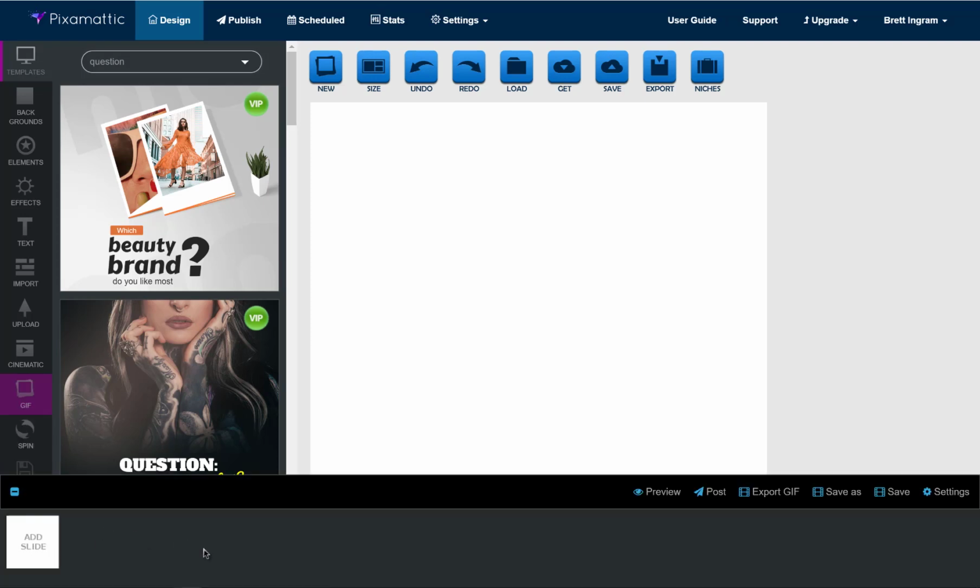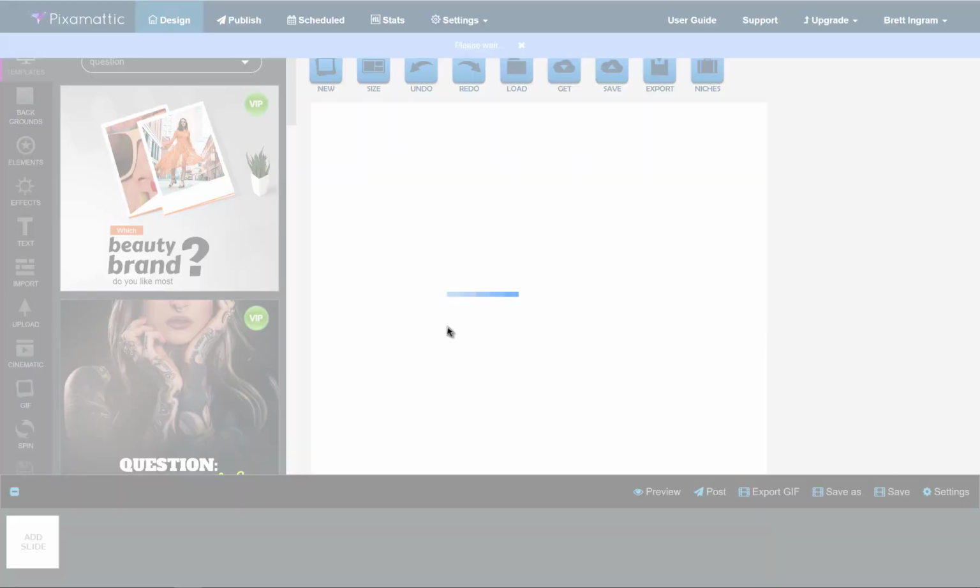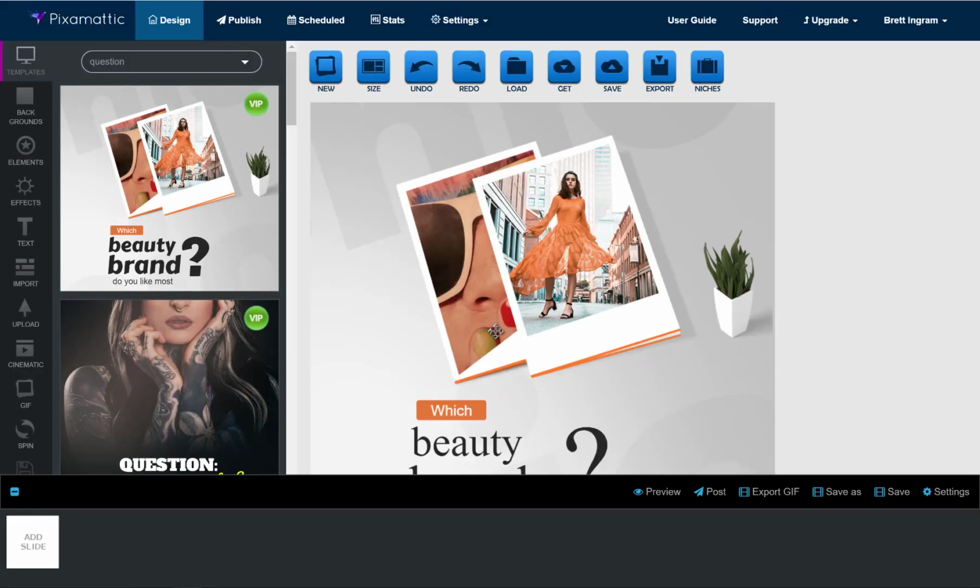When I click this, it's going to open a little tab here at the bottom. Now, for this to work, what we need to do is load a graphic design in. You can customize it any way you want, get the design where you want it to be, and then you just click on Add Slide. That's going to create it as a slide.